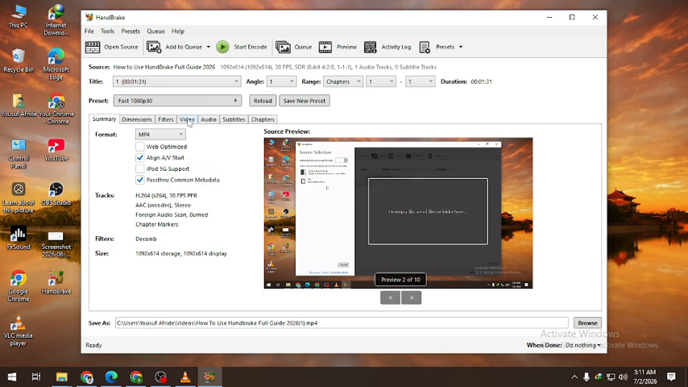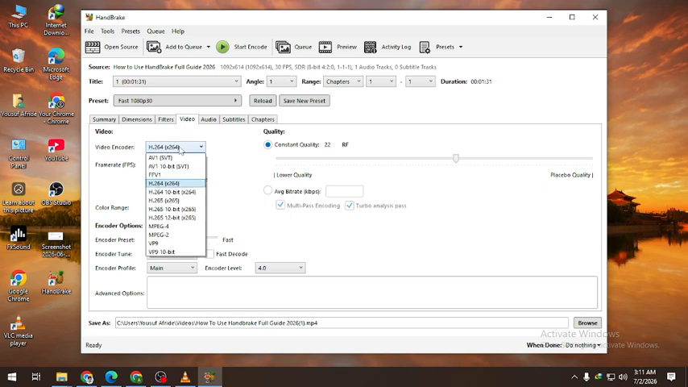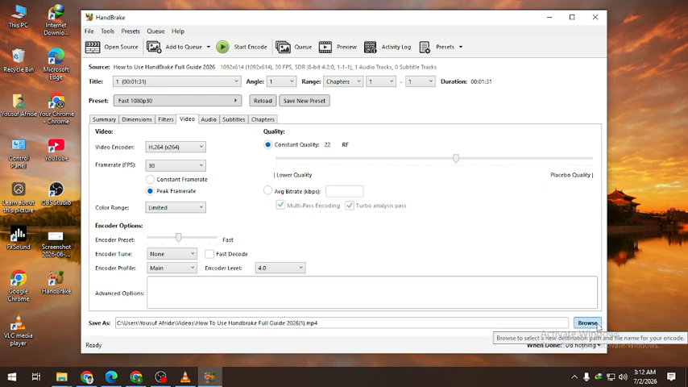Now go to the Video tab. Make sure the video encoder is set to H.264 or H.265. H.265 gives smaller file size, but H.264 is more compatible everywhere. Here is where compression really happens. Use the quality slider or set a lower bitrate. A slightly lower value means a smaller file, but don't push it too far or you'll notice quality loss.